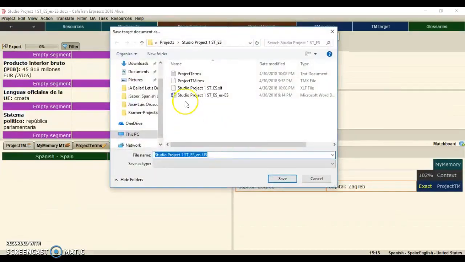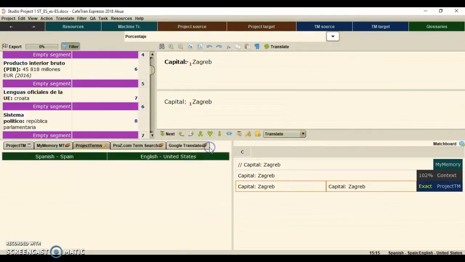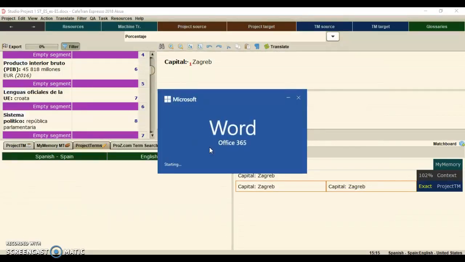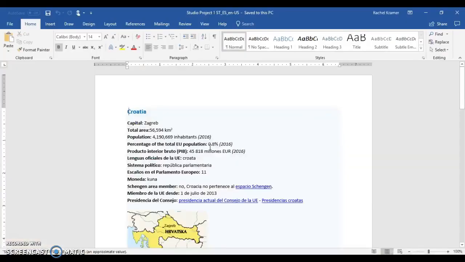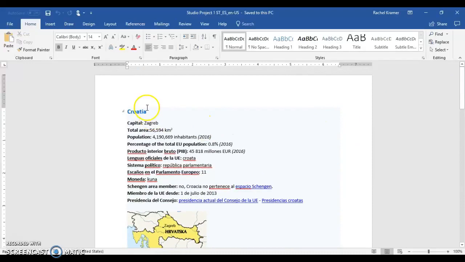And it has created a project folder for me with the terms, the term base, the TM file, the translation memory, the source text, and our XLIF file. So I'll hit save, export completed, and I will open the document. And here you can see that it did handle the formatting correctly with the title and the first segments that we did.